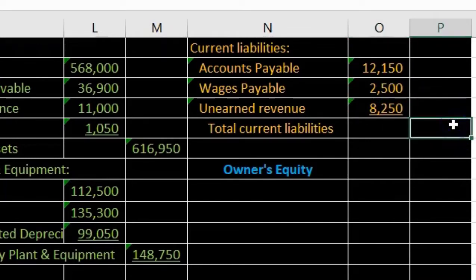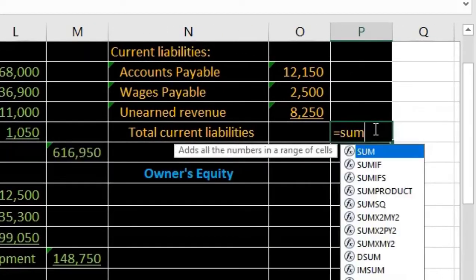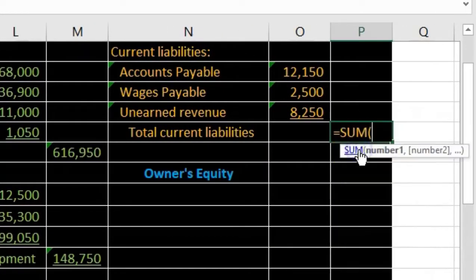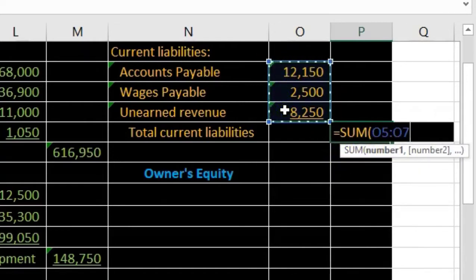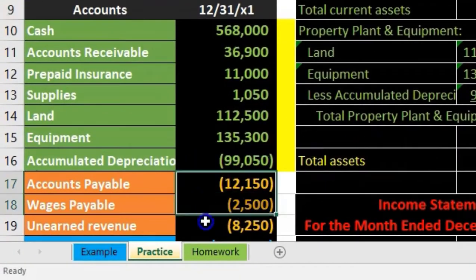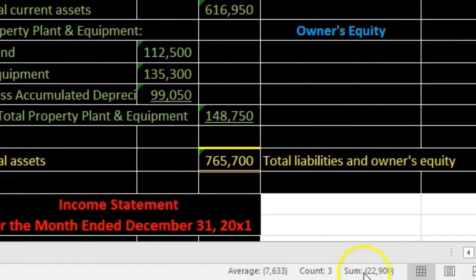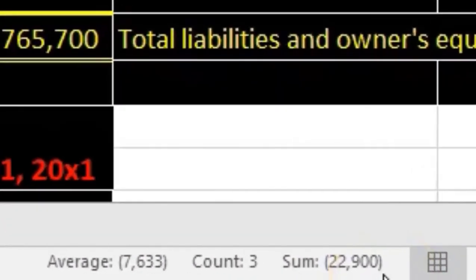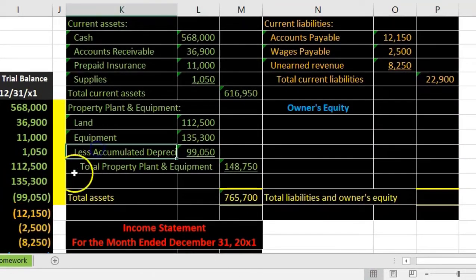We're going to use the sum function in P8, equals SUM. Double click that sum function. Highlight from the 12,150 down to the 8,250 and enter. So there we have it. We can double check that over here by highlighting these items. They will be credits, but it'll be a credit equal to what we have in our plus and minus format of 22,900. So there's that. We can say, okay, we found a home for that, and that is done.